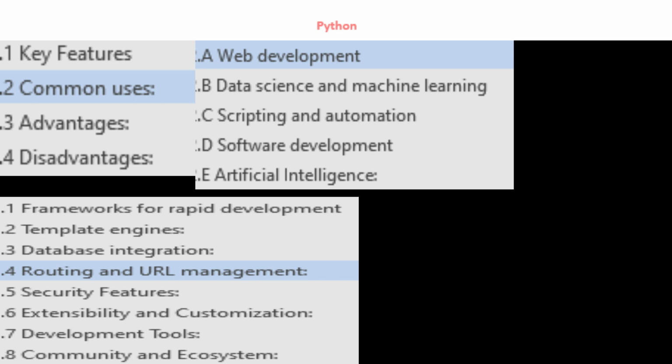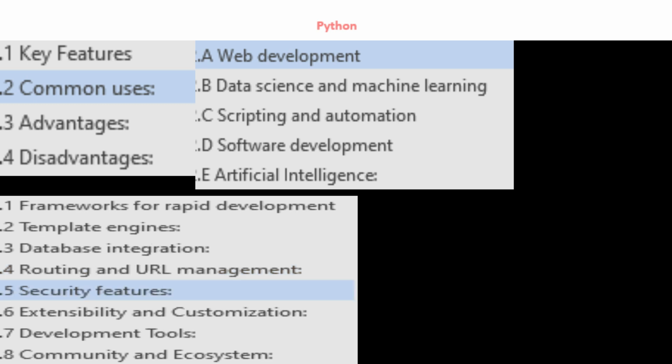PEM, to handle different resources in a RESTful manner. Security features. Built-in security. Django includes built-in security features such as protection against SQL injection, cross-site scripting (XSS), cross-site request forgery (CSRF), and clickjacking. Example: enabling CSRF protection in Django by default to secure forms against cross-site request forgery attacks.